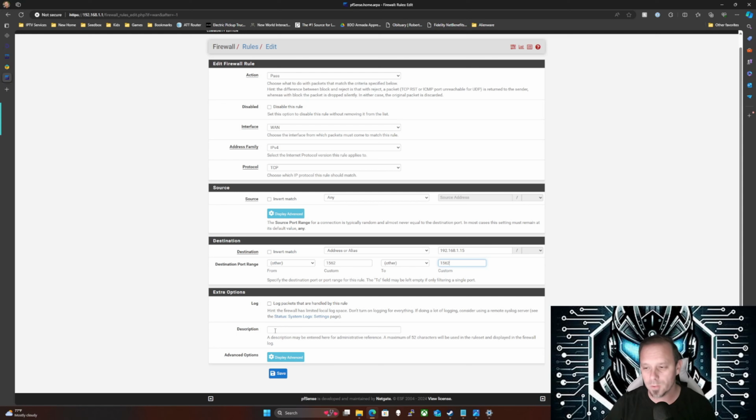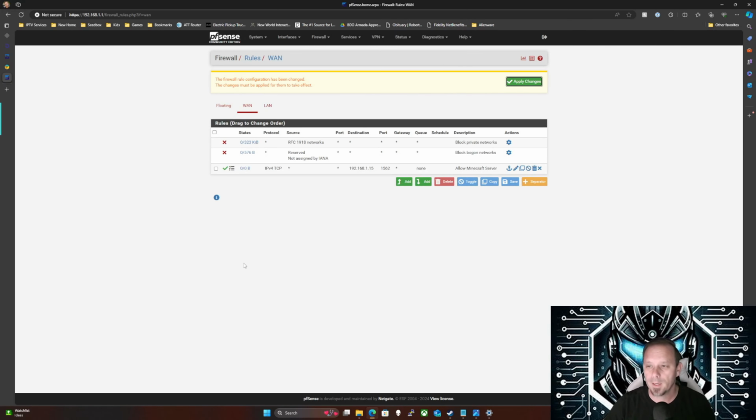And then we would give it a description. And we could also have it log anything that is coming in. So we can hit log, and we can say description is allow Minecraft server. And then we would click save. And now we have allowed anybody on the internet to come to 1.15 on port 1562 to connect to our Minecraft server if we had that set up. So this is where you would do that. And again, you want to do that in the WAN settings.